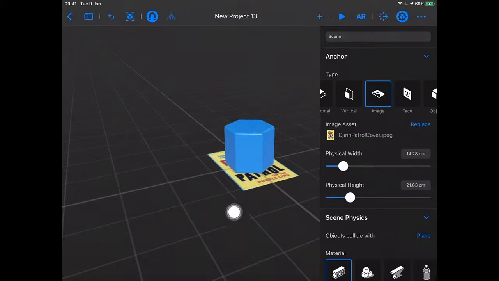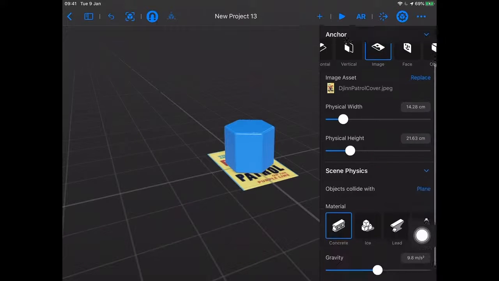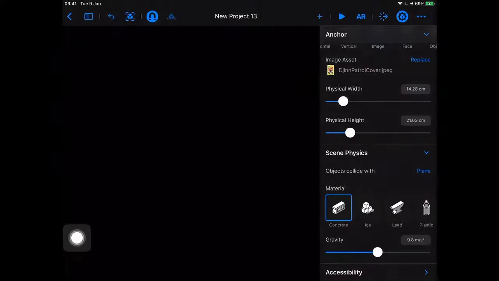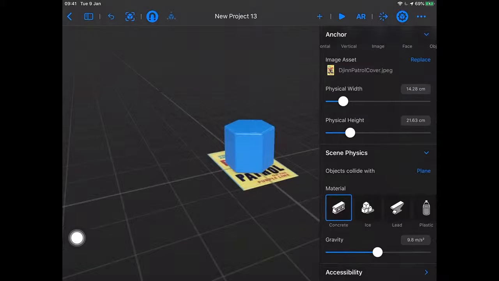Now, like other types of anchors, we can also set the scene physics. We can have objects collide with this plane. We can make it different materials. We can change the gravity here. But that's it. So now I've got my image anchor.